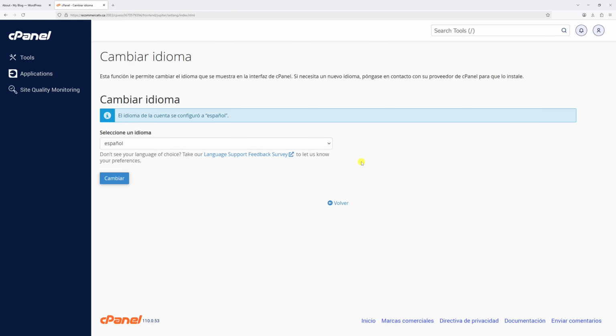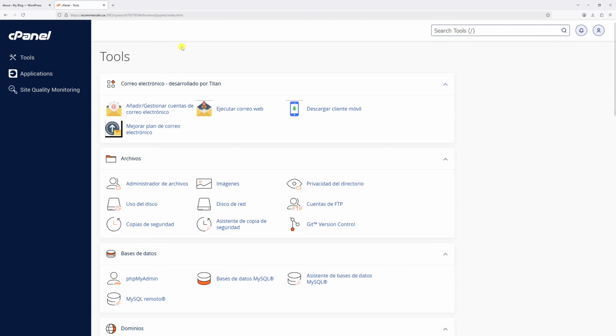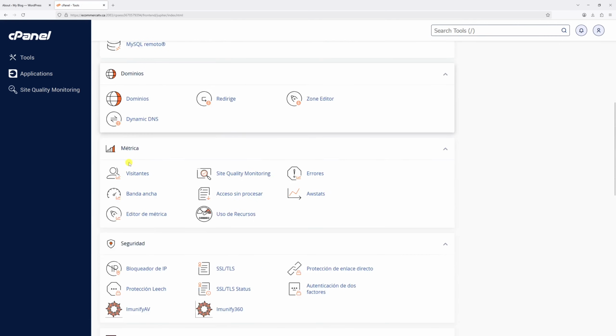Once the language change is applied, the cPanel will automatically refresh and you will see the interface updated to your selected language. And as an example, let me go back to Tools. As you can see, every single option is now in Spanish.